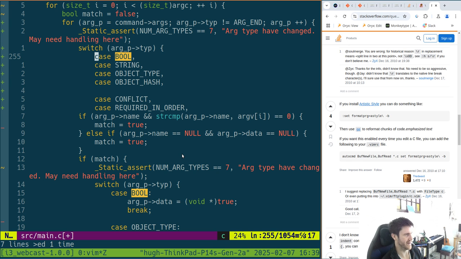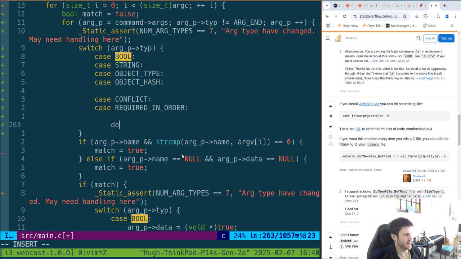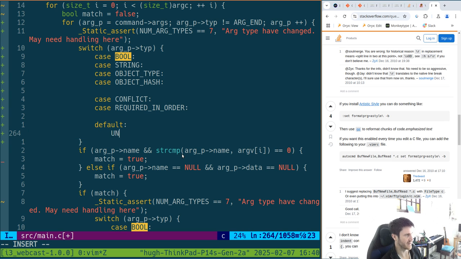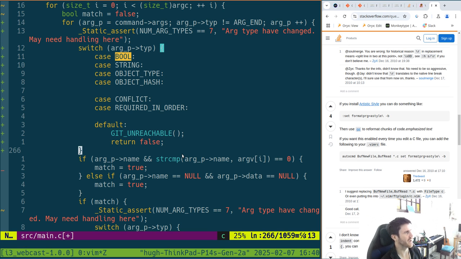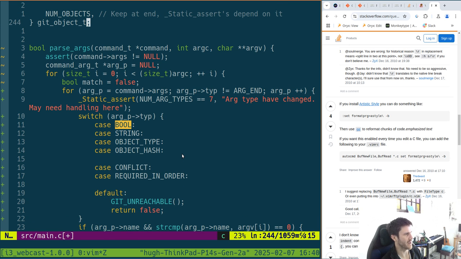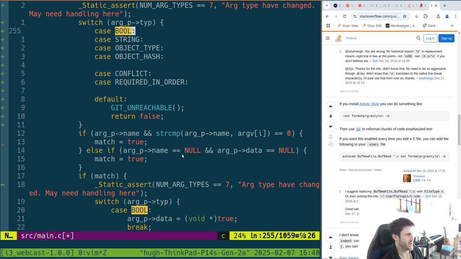If I do that, and now if I do something like this, and do that a few times, we probably need a default just in case it gets a bad value. If that's the case, we should probably return false, because I think we're returning. Yeah, we return from this. Sure, we can potentially do some other stuff.